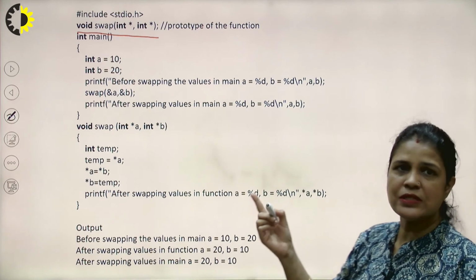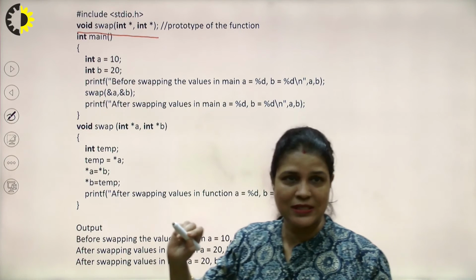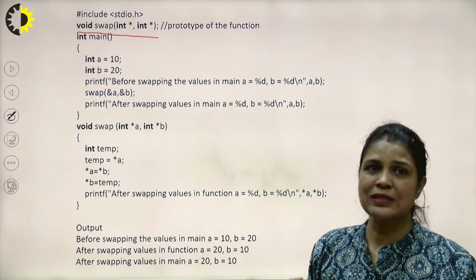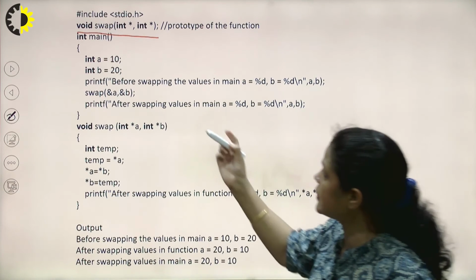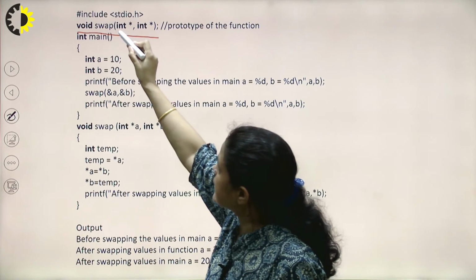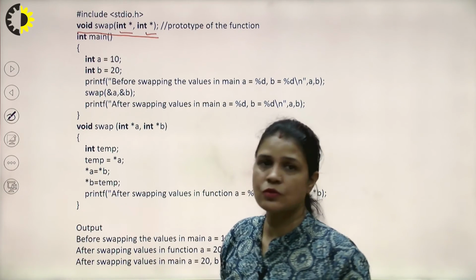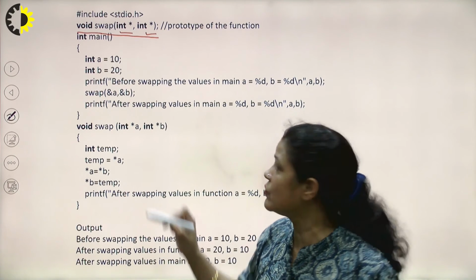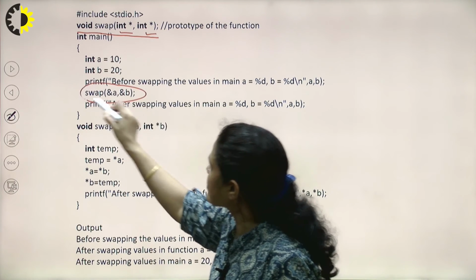So what is the difference here? Here we are passing the addresses. Now, what type of variable can contain the address? Pointer variable. So here, instead of a simple integer, we need to take pointers. So we will take two pointers because at the time of calling, we are passing addresses.